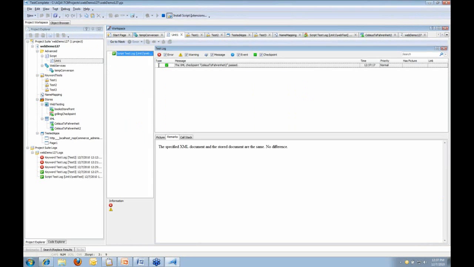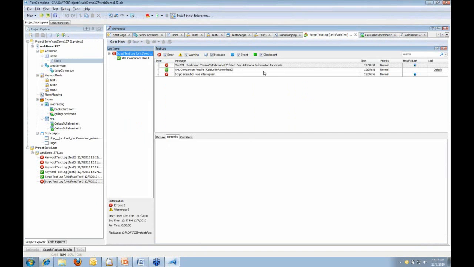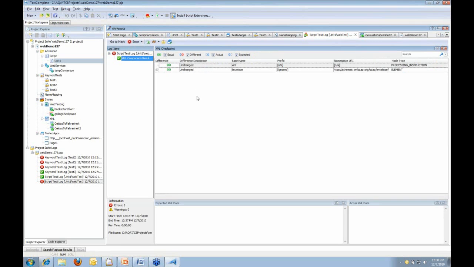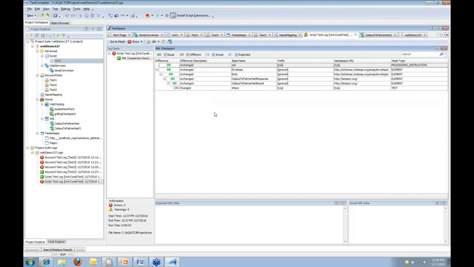All right, our test has just run. You can see here we've got an error message. It's telling us that, okay, the checkpoint failed. And then we got this XML comparison results node here. We can click on the details link that you see on the right-hand side right here. And that brings up this comparison section, which shows us the actual tag structure between the two XML files.